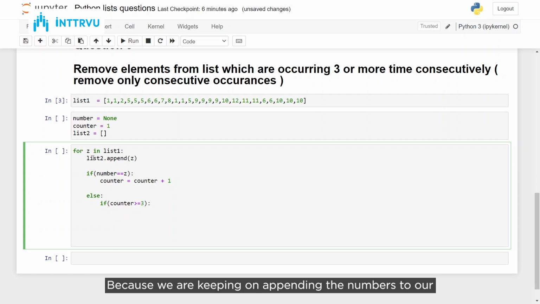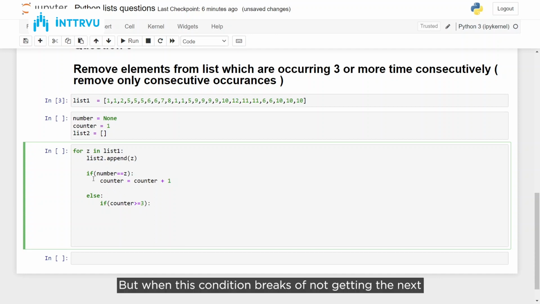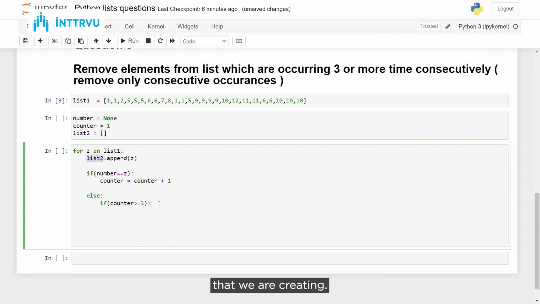Because we are keeping on appending the numbers to our new list every time. But when this condition breaks of not getting the next number same as previous, it would come here. So here, first of all, we have to check whether we have some numbers now which are occurring consecutively, and let's remove it from our list 2, the new list that we are creating.